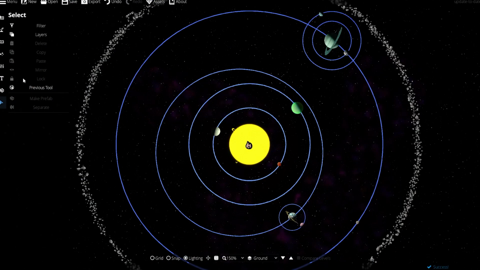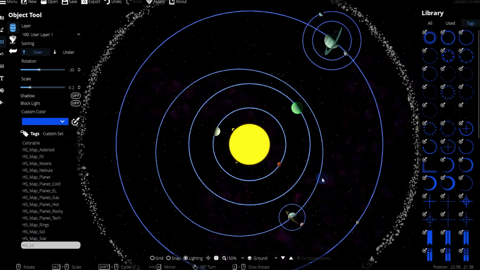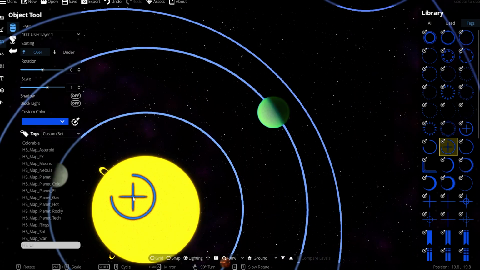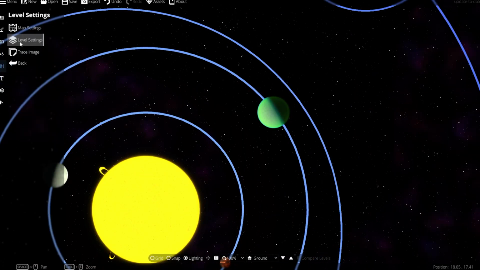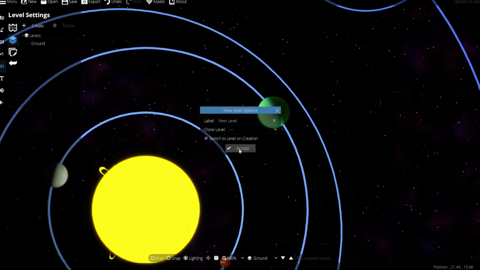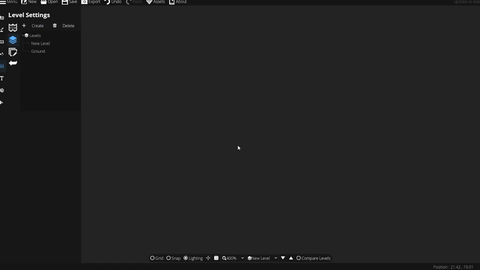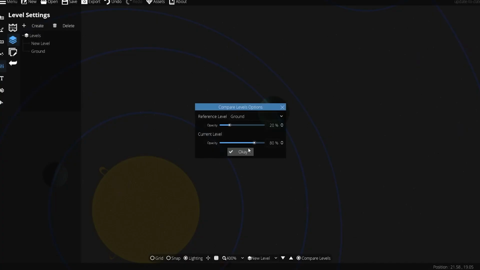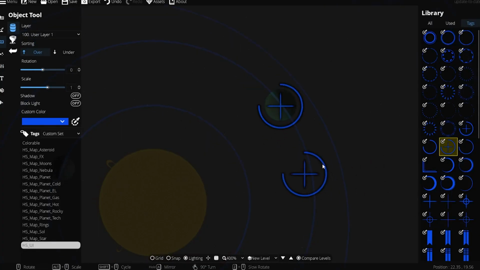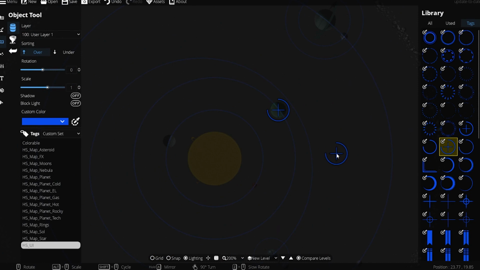Perhaps you would want to add labels. That is where the UI pack comes in. You could perhaps do this on a different layer. I go to the level settings, create a new layer. Check compare levels so we can see what's underneath. And this way, you can separate these things and have them exported on top of your map, or you can just have the map without them.